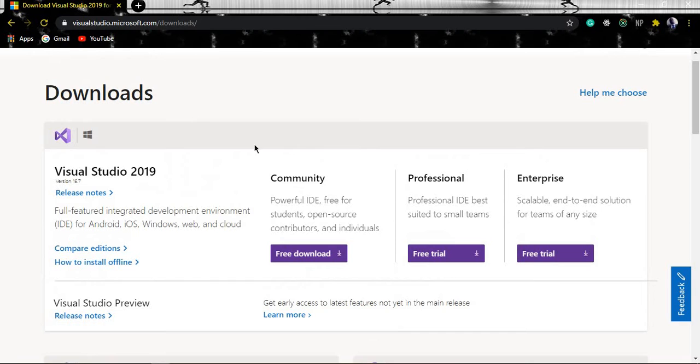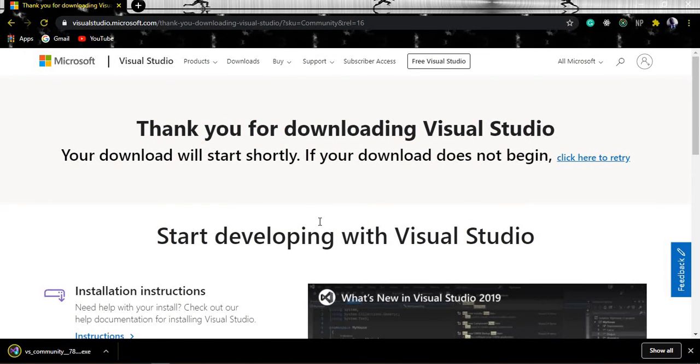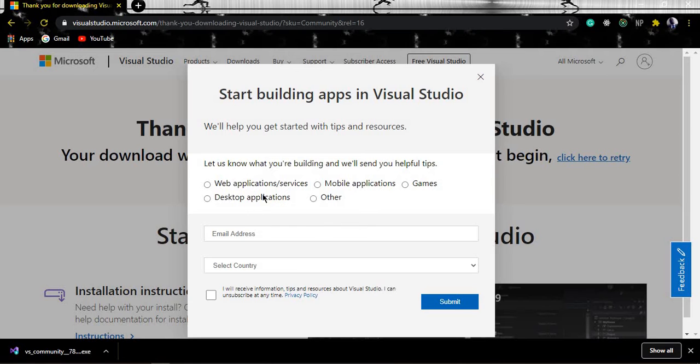The professional and the enterprise versions are paid versions, so you only have 1 month of trial, but the community version is free and is sufficient for all we are going to do, and basically that's what people use. Enterprise and professional edition is mostly for companies, right? But the community edition is actually free for everybody to use.